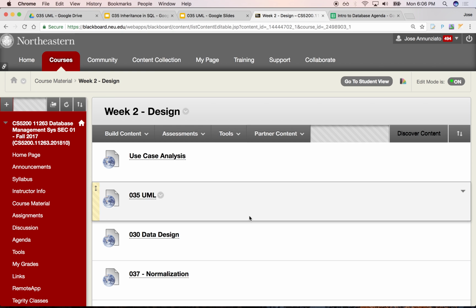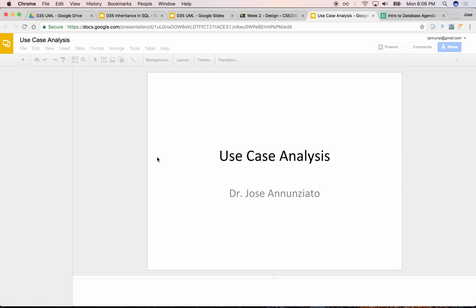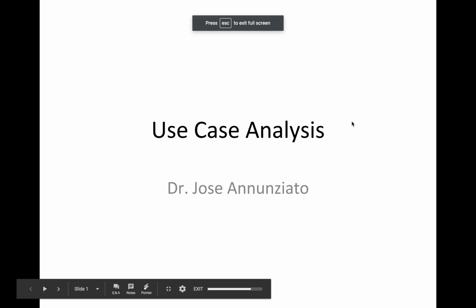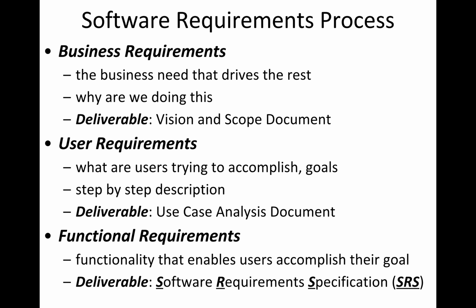About use case analysis. This is the first step in the requirements gathering phase of any software effort: to ask the user, what is it that you need? What is it that you want the software to do? What is it that you're trying to do? And there's a fairly formal set of steps by which we can start gathering these requirements.